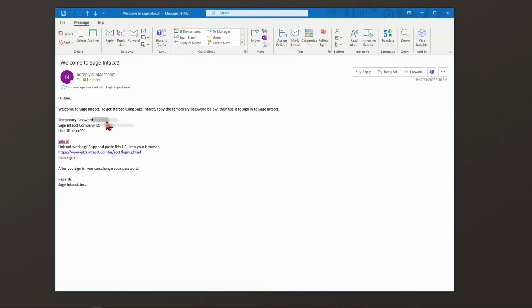You'll have your temporary password, your company ID, and your user ID. The temporary password is not your permanent password. You will use this to sign into their password server and change it. Speaking of which, you will come to this sign in link. Use this link to get into their server. If you try to get in another way, it's not going to work. So click the sign in link.